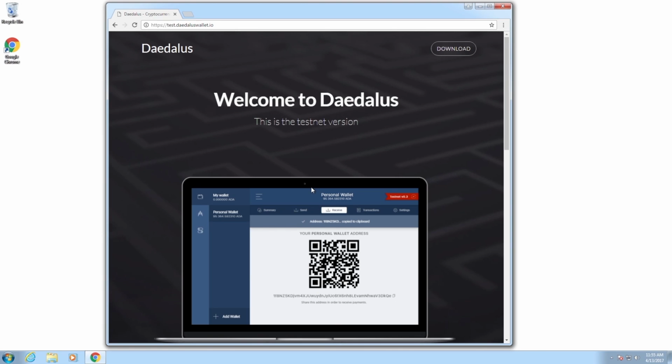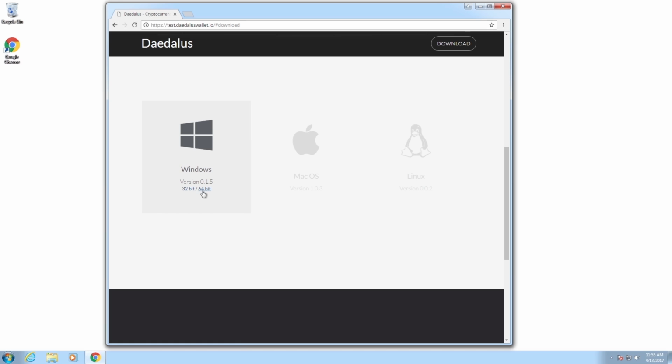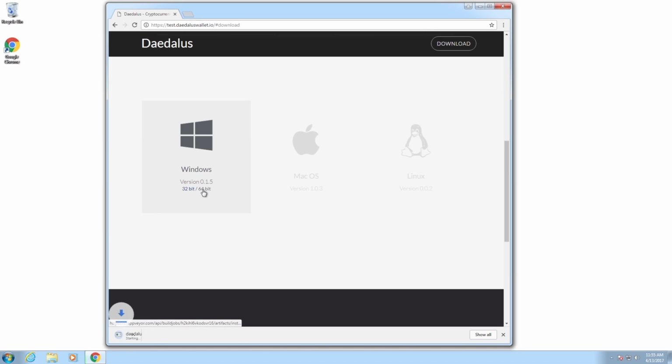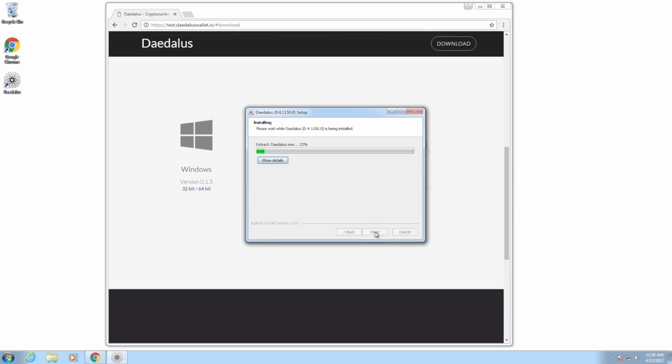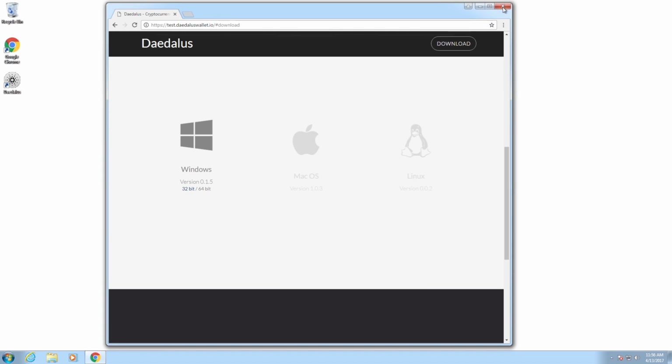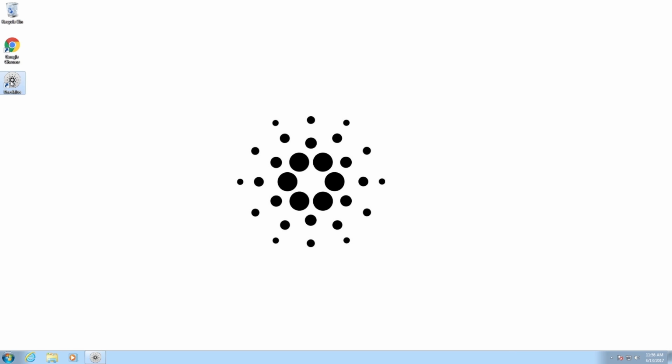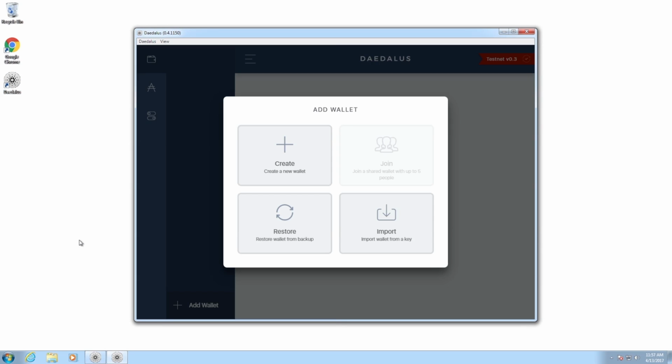Go to the Daedalus Wallet website, click Download, and then choose the version of Daedalus for your operating system. When the download is complete, click on the downloaded file. Follow the installation instructions. Click Install, and when the installation is complete, click Close. Go to your desktop and launch Daedalus. The wallet will connect to the network.